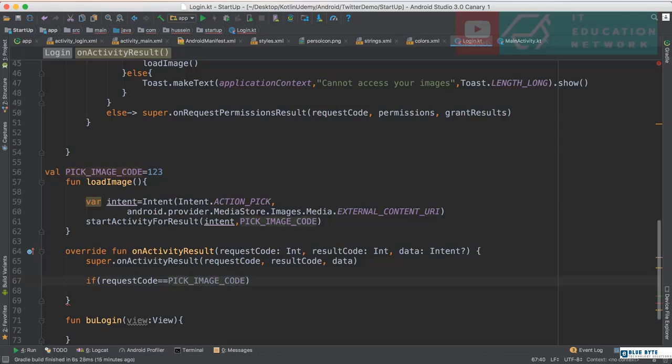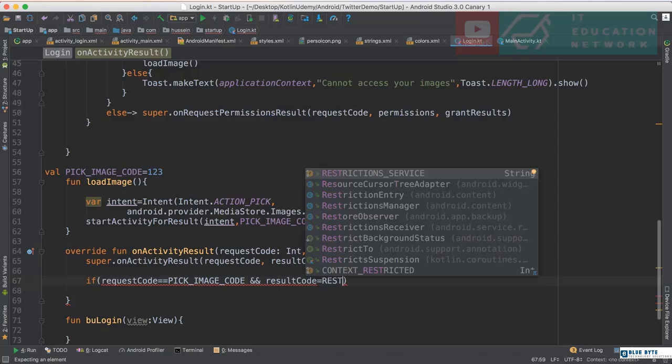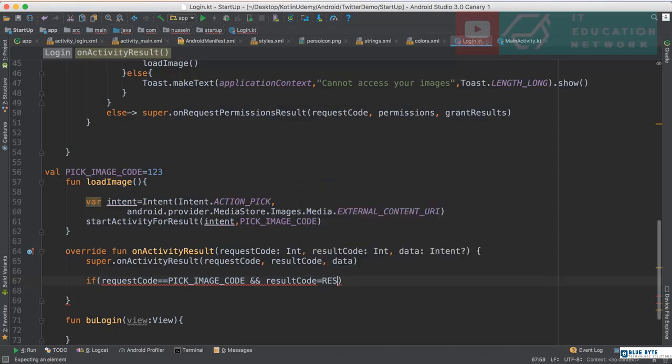Okay, not request code. The code he requested equals this one, and you say, I think result load image request code and result code, and the result, that means he selected okay. So you see the result code, you say it is okay. That means he clicked okay. Maybe he clicked cancel. So you say the result.